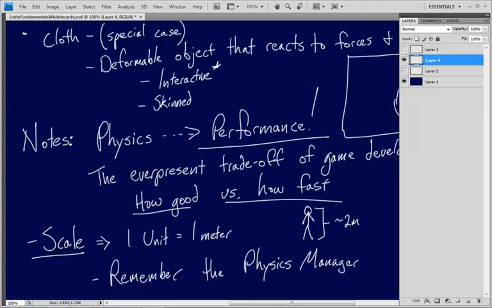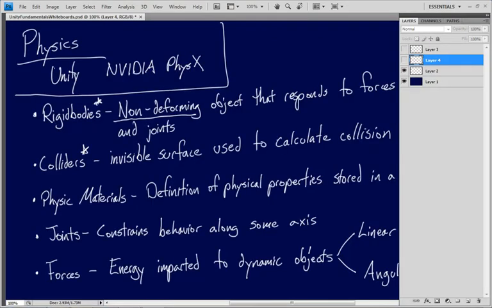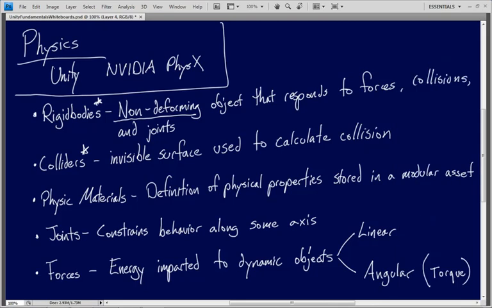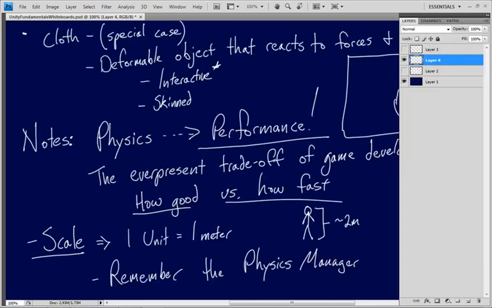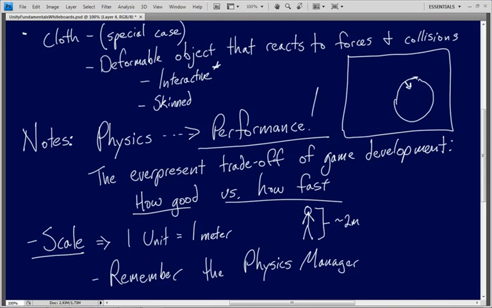As a quick refresher before we close this video off, we took a look at some basic terminology, starting with rigid bodies, colliders, physics materials, joints, and forces, and you're going to be seeing a lot of these as we move forward. And then finally getting into cloth and how that works inside of Unity, and then just some general notes about how physics can really be a hit to performance if you're not careful, the importance of scale, and then always remember that you can tweak several different aspects of your physics simulations inside the physics manager.